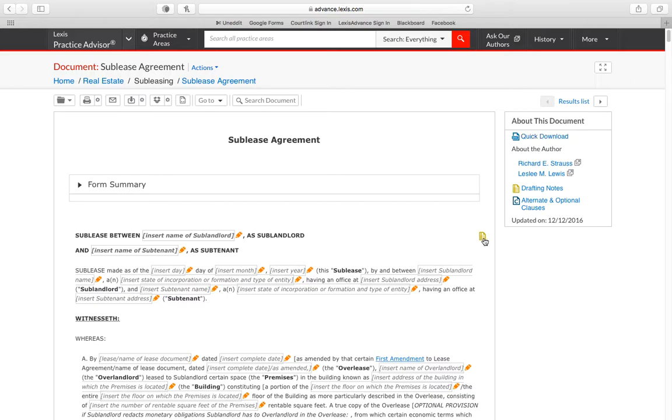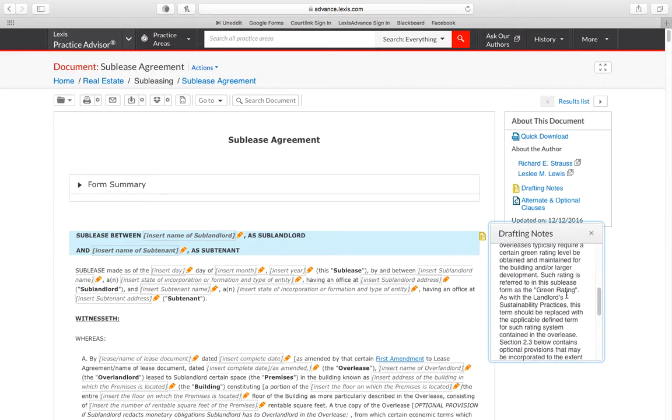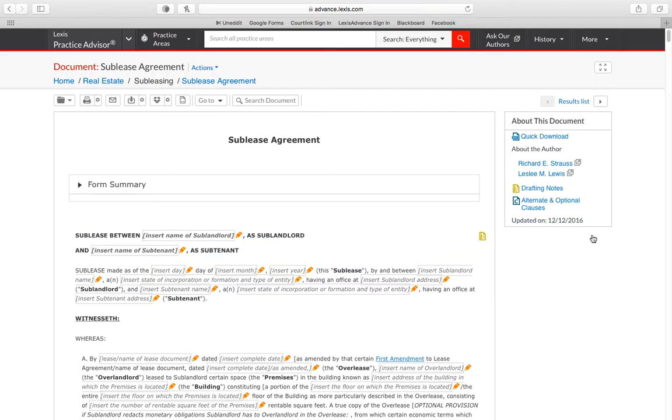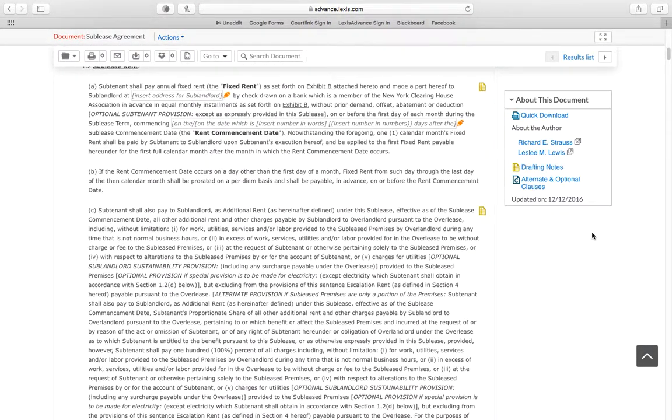You also, through here, will have access to things known as drafting notes. Drafting notes will give you a quick explanation of the purpose of a section. So if you need to sit down with a partner about a specific form, you can at least have a general understanding of what the purpose of everything is so you know the questions to ask.